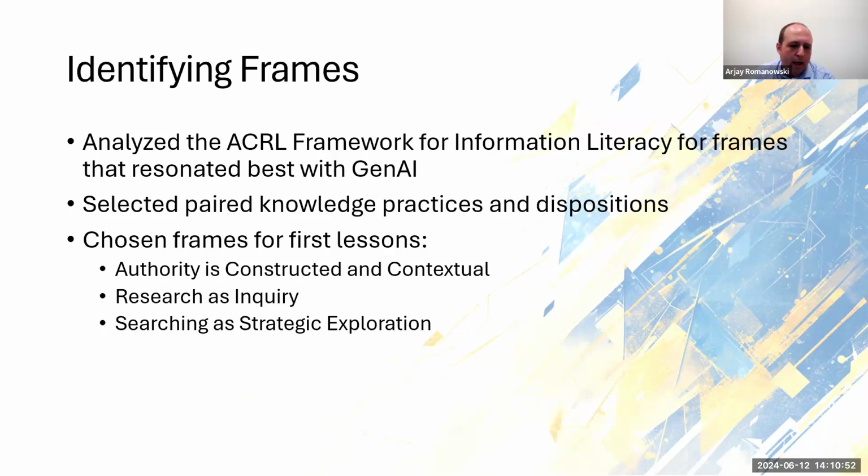We began by working on our lesson plans, by individually working through the ACRL framework for information literacy frame by frame. We looked for which frames worked best with generative AI pedagogically. So we whittled down our frames by identifying the knowledge practices, the demonstrable techniques that we paired with dispositions, the attitudes we wanted learners to take away.